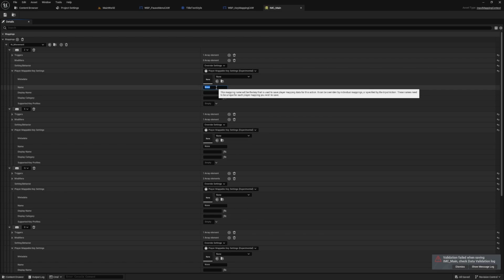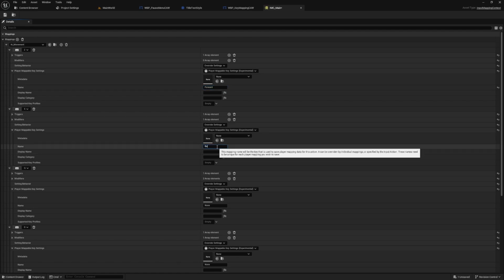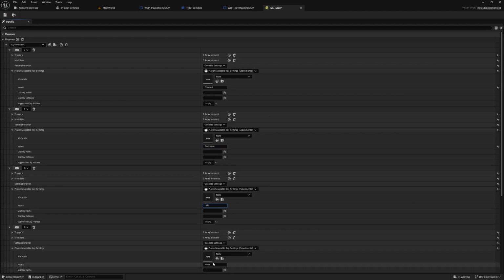So I'm going to name this one simply forward. I'm going to name the second one backward. I'm using ZQSD, but if you're using WASD, you're going to do the same thing. Q for me will be left, and D for me will be right. There is something important. The display name can be the same, but the name should be unique. For the display name, I'm going to write forward as well, backward, actually left and right.